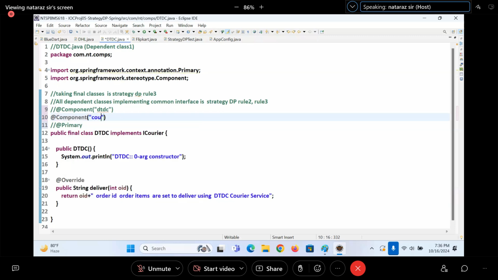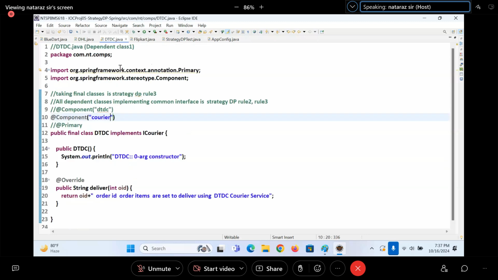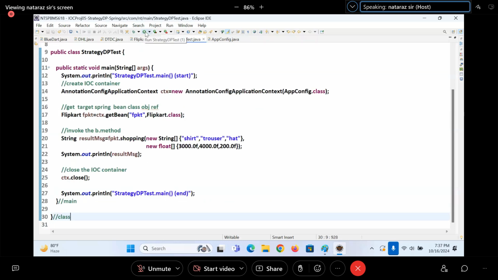@Component, what is this? Courier. @Component courier. What's up? It has a property name in the target class: courier. What is the DTDC bean ID? If I give the courier bean ID, for what? DHL, DHL will work. All right. Now let's run the application.